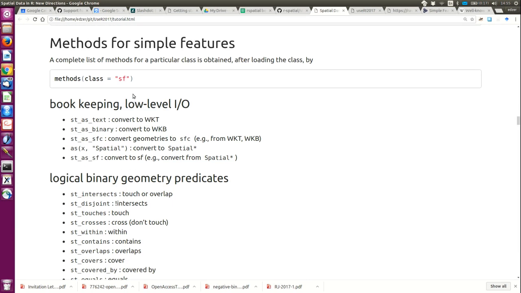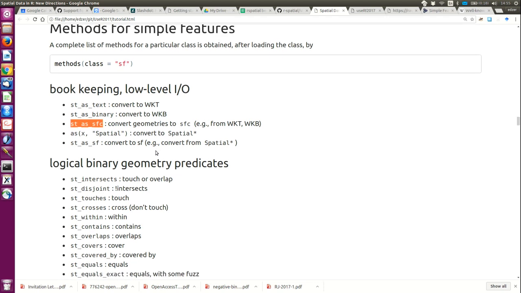We already saw quite a few. Yes, there are the low-level, bookkeeping things: ST as text converts to well-known text, ST as binary converts to well-known binary, and ST as SFC converts back into SF geometries, right? The SFC object is the geometry column, for instance, from text or well-known binary, or also from other things.